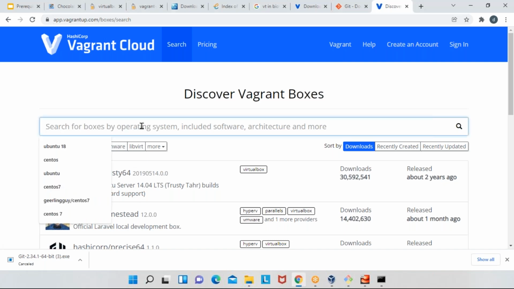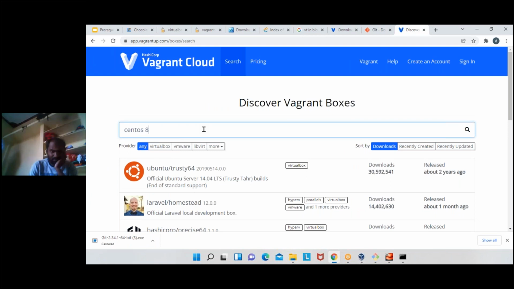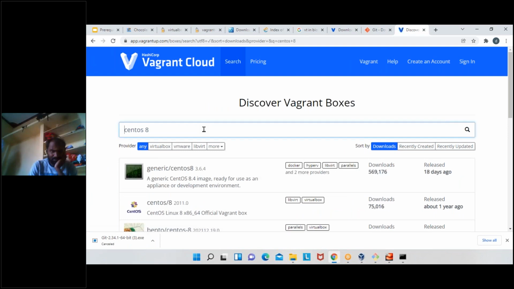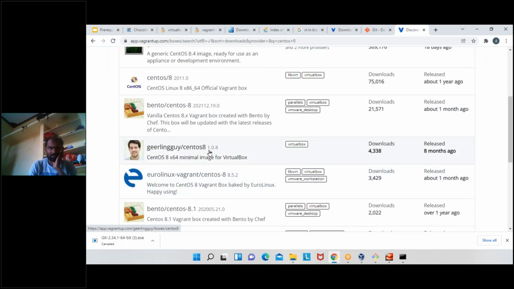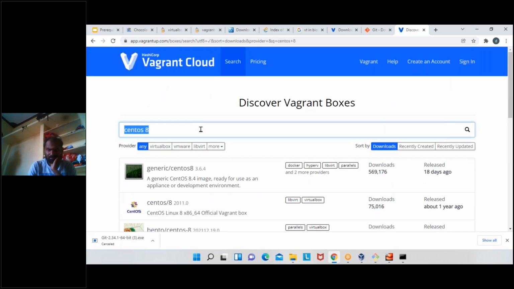Like you can come here and say, I want CentOS 8, search. So you have generic/centos8, you have centos/8, you have bento/centos-8, you have geerlingguy/centos8. I like this box because of some changes he has made which are very useful for us, but it's not mandatory. You can use any box. Or maybe you're interested in Ubuntu 20. Just search it, right? Ubuntu 20.